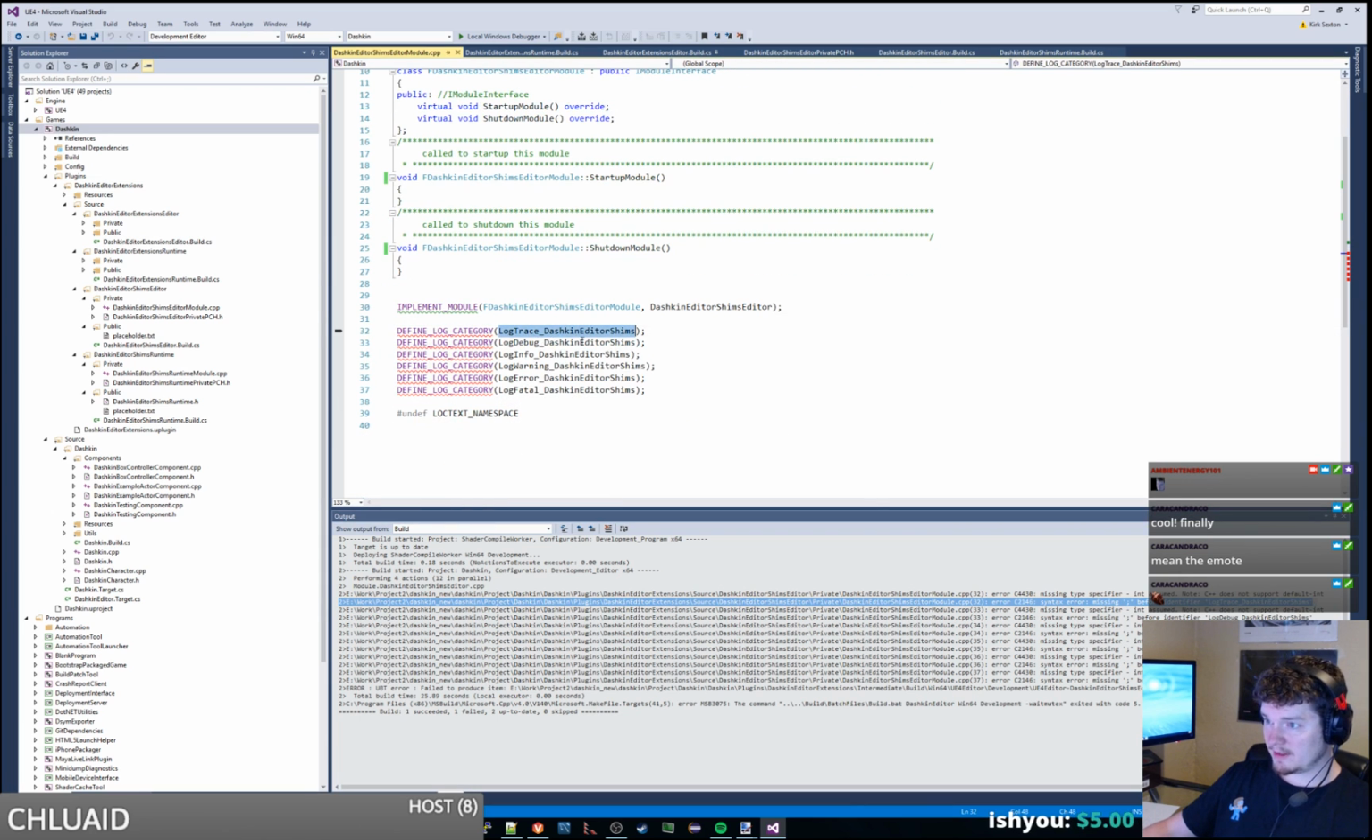How to find log editor Dashkin editor shims editor. Is that what I need?